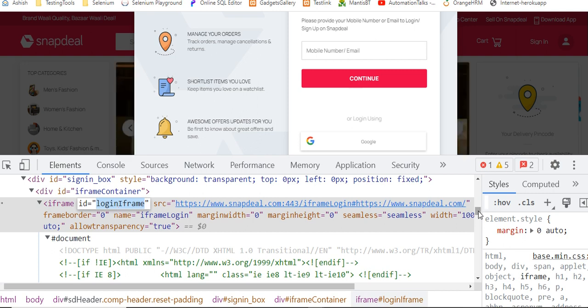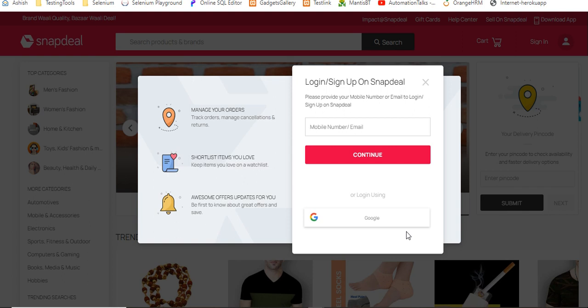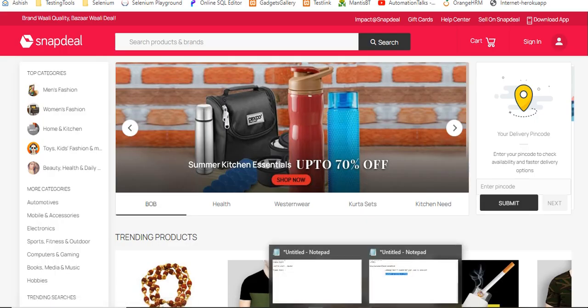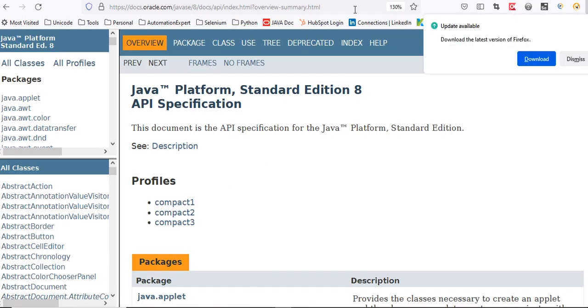Because I have interacted with it earlier and I'm aware of it, but you can also interact with different websites and then you can understand. This will come with experience. So this is the approach you can follow. First of all, if you get no such element found exception, go for implicit wait. If it is still giving that exception and you are sure that you are accessing the element correctly, then this could be the option. So look for a frame or simply go to Firefox. This is the best way.